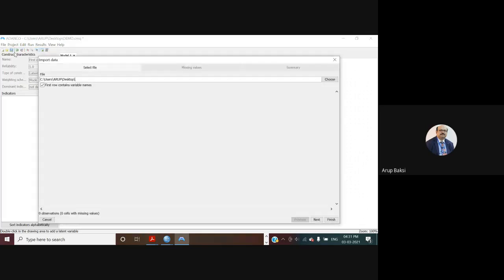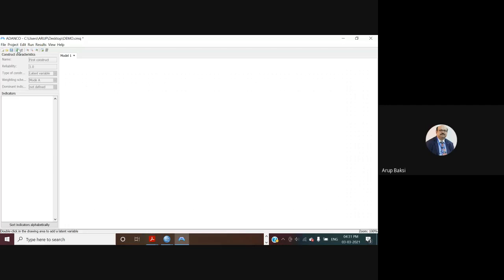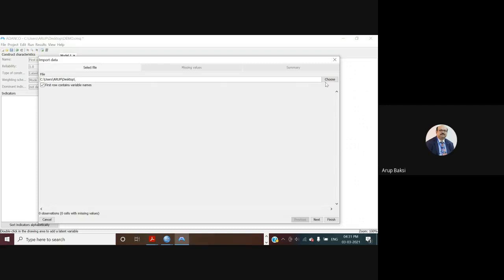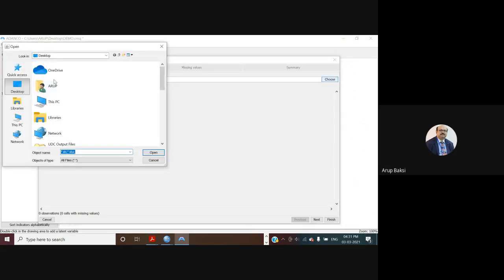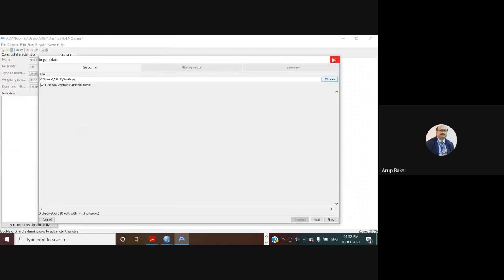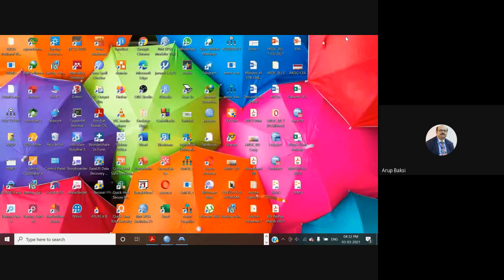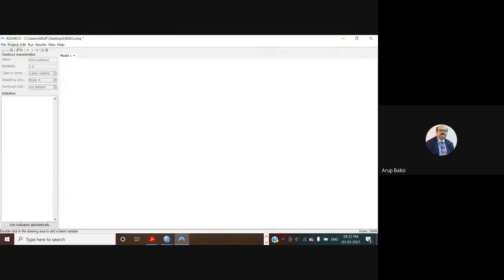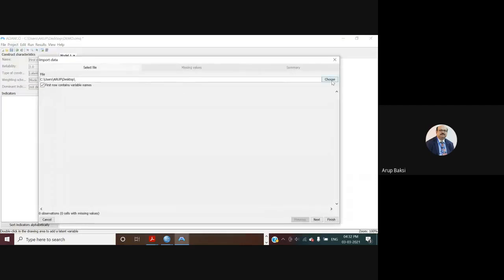Okay, just click it. So what I have done, I'm just quickly recapitulating. I have gone to project, import data. Now it will ask me to choose. So click choose. In the desktop, probably I am having that same data. Let me have a quick look in which name I have saved it. Yeah, this one, data set. Fine. So project, import data, choose it.